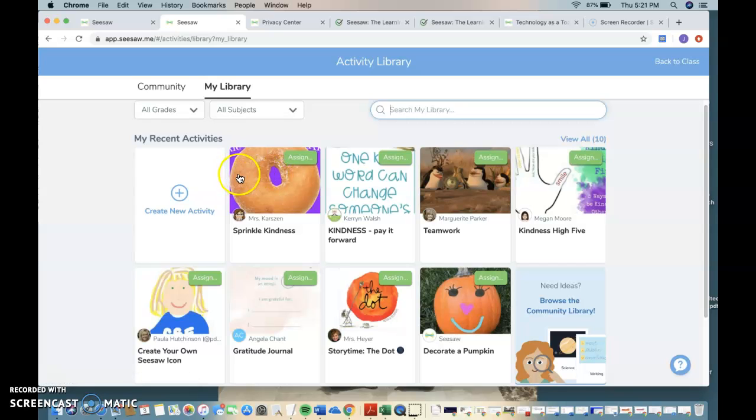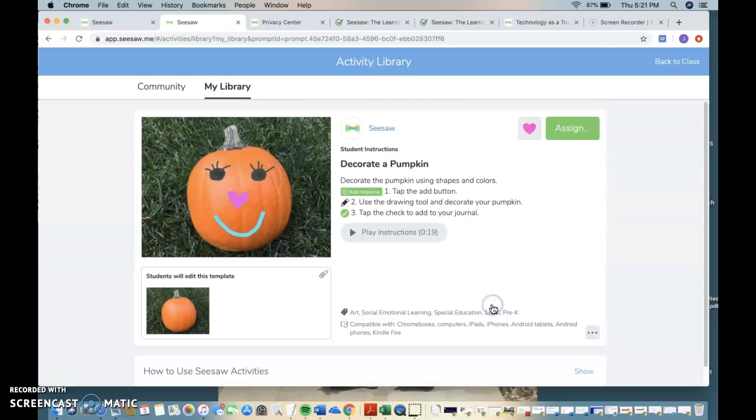So let's just pretend I'm going to assign this activity because, let's see here, it's October. I'm going to assign this activity to my class. Before I do that, I'm going to take a look at the directions here, which is what the students see. And right here, it identifies your subject area and grade level, which is really great.